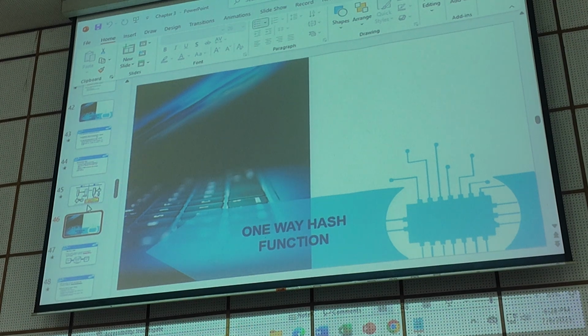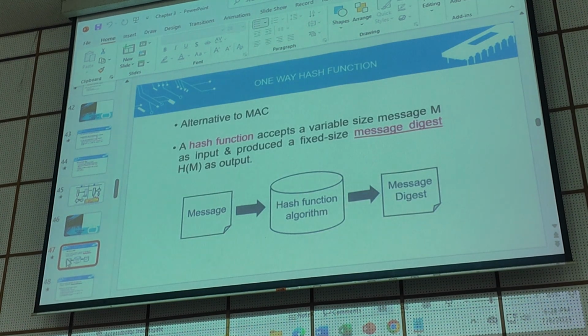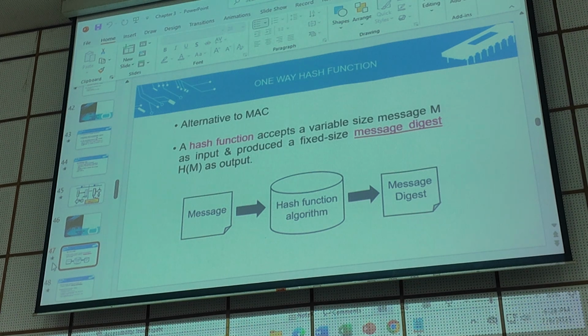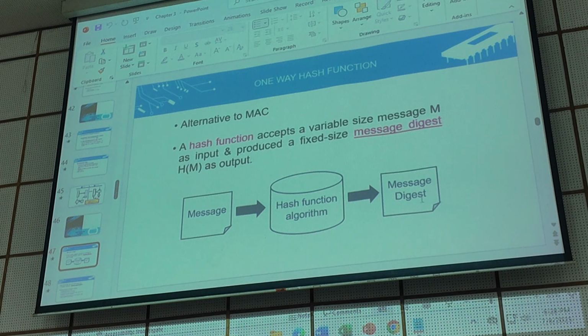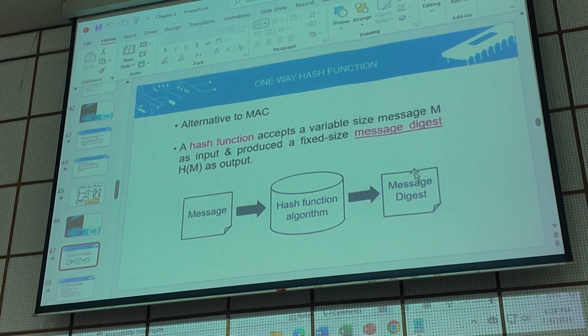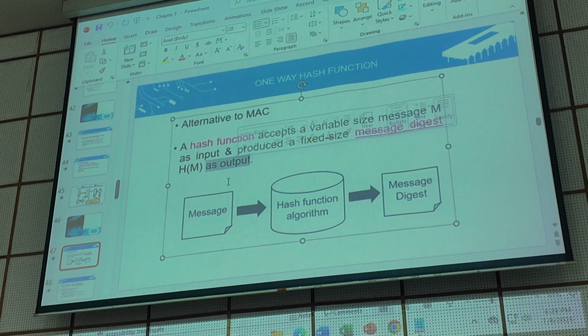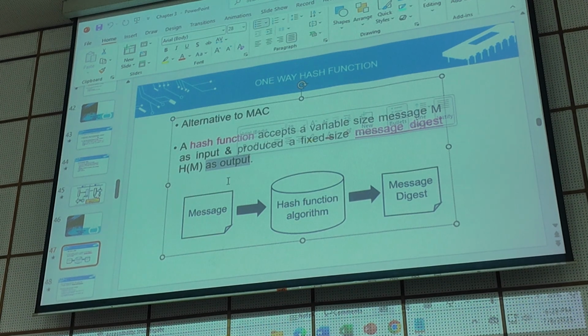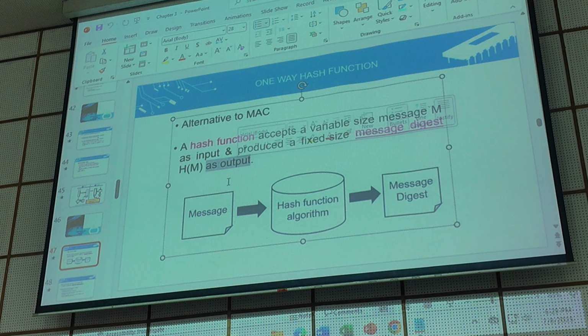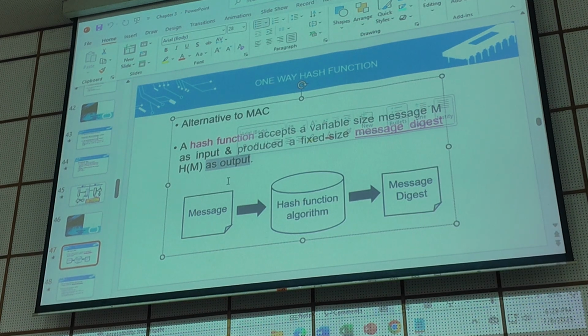Another technique is using the hash function. So what does hash function mean? Hash function means that the message can be any size, but it will provide you a fixed output size. It will provide you the message digest output. What does it mean? It means that if the message is 1, 2, 3, 4, 5, it goes through the hash function, and the hash function gives you a fixed output, maybe changing 1, 2, 3, 4, 5 to A, B, C, D, E.